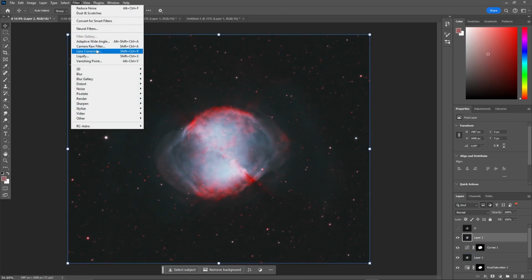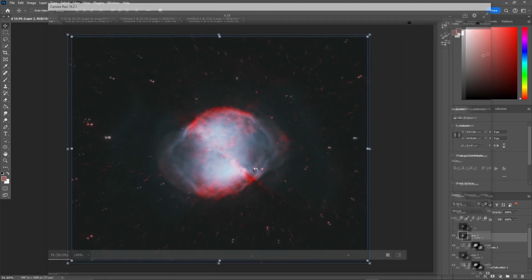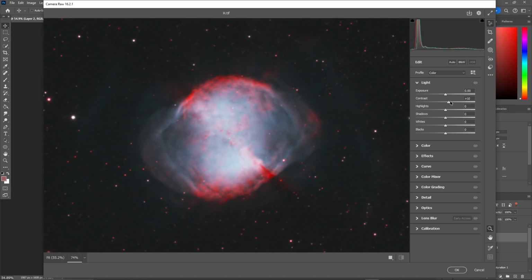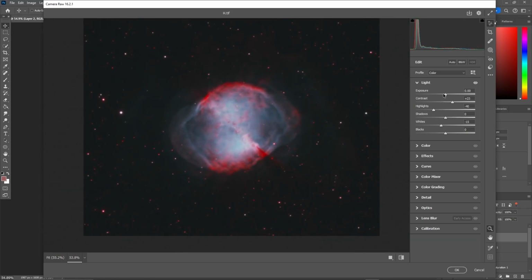I do want to lower the highlights, so we're going to use the Camera Raw filter. I do want it to be kind of like an HDR effect. There we go. Raise the exposure up a little bit.